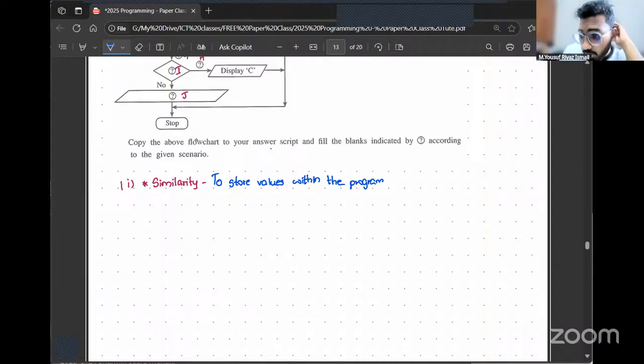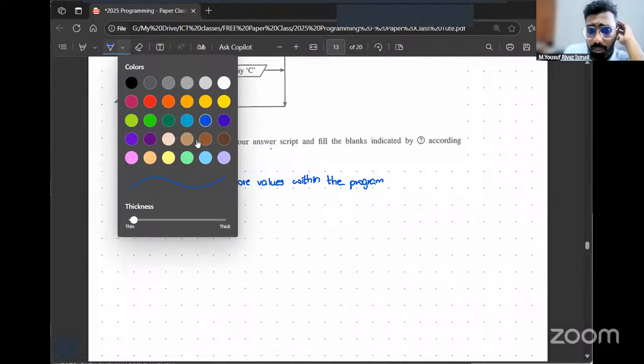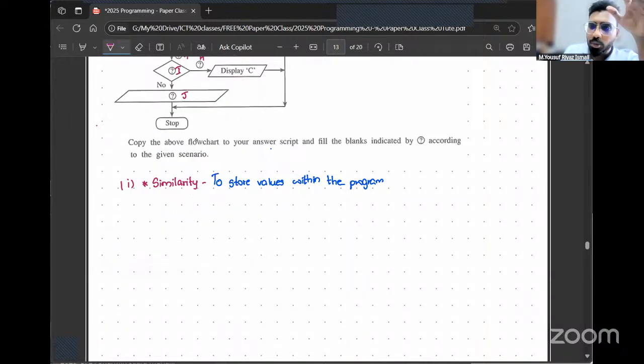Should the output be in single inverted commas or double inverted commas in a flowchart? That is not a problem. Single, double, not a problem. Store data, data is also fine. Store data, store values, anything is fine. But better mention within the program, because in a program you can store data within the program. You can store out of the program as well.